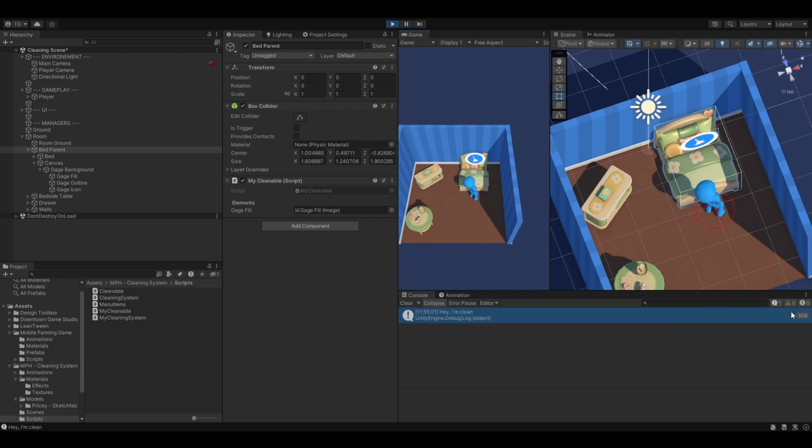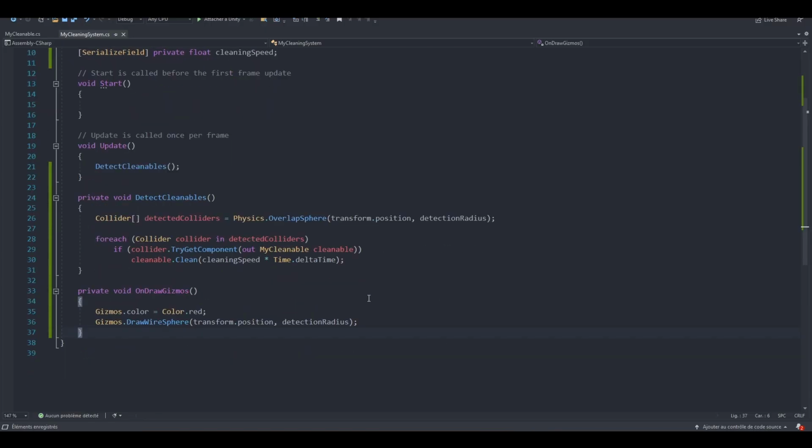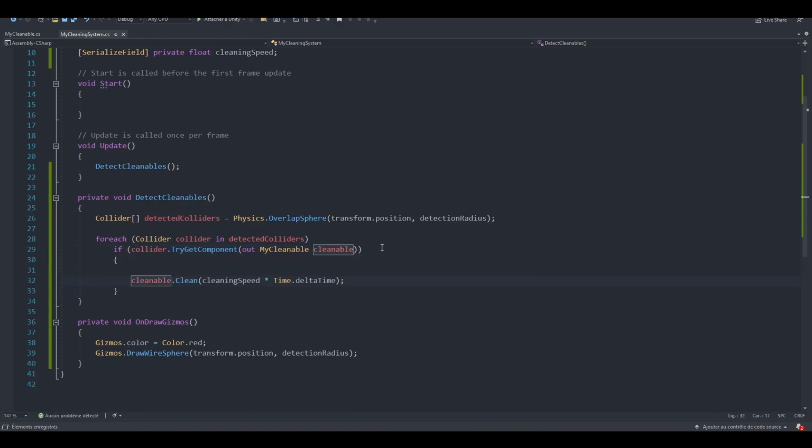Yep, "I'm clean," but it's returning "I'm clean" so many times. We shouldn't have this. So how can we fix that? We are simply going to open our MyCleaningSystem class, and instead of cleaning the cleanable right away, we are first going to check if it's already clean or not. So if cleanable.IsClean, but we want the opposite of it, so you can either use the exclamation mark or create an IsDirty method. You're free to do so.